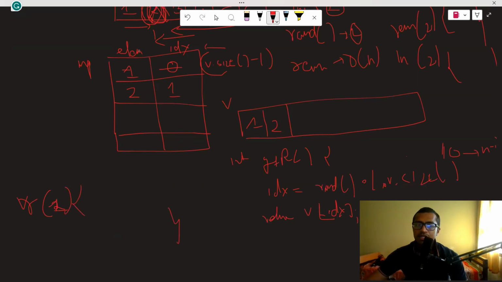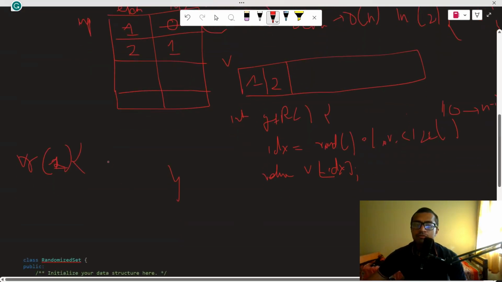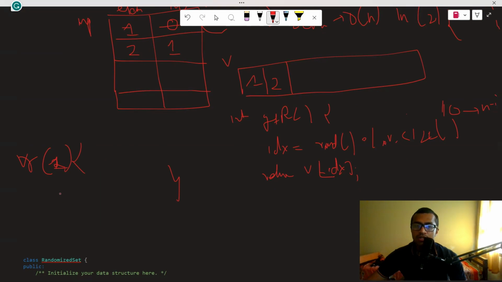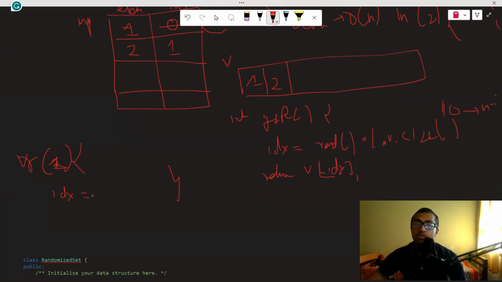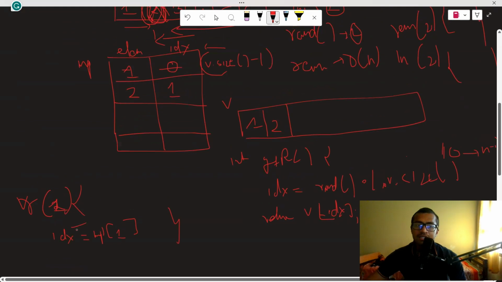First, I will check whether the given element is there in the map or not. So in the given map, remove is there. But if it is not there, I will just simply return false. But here 1 is there. So first I will store the index of the given element which I have to remove, using the map. So here map of the given value, which is 1, so idx here will be 0. So first I have stored the index.